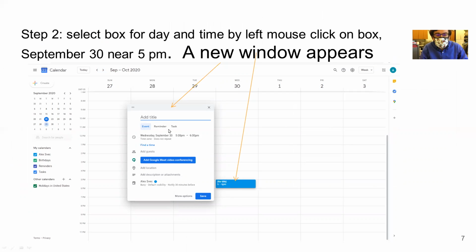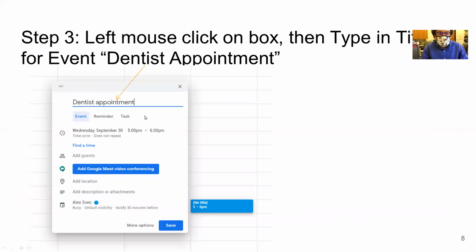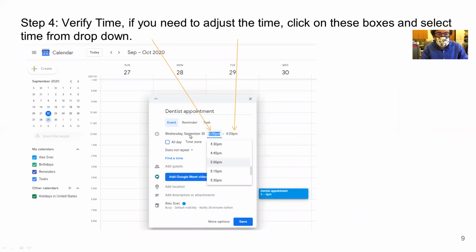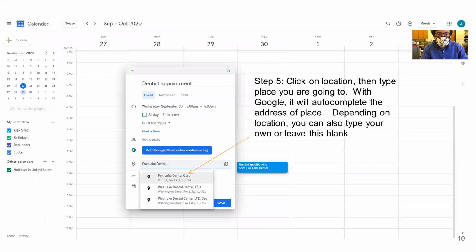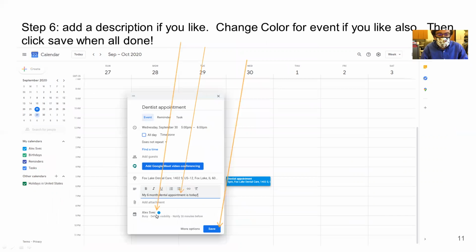It'll bring up a new window. You'll type in dentist appointment. You'll verify the date, Wednesday, September 30th, 5 p.m. to 6 p.m. You'll type in the location, Fox Lake Dental Care. You can also leave it blank if you'd like. And you can change the color if you want, or leave it blue. I'm going to leave it blue.